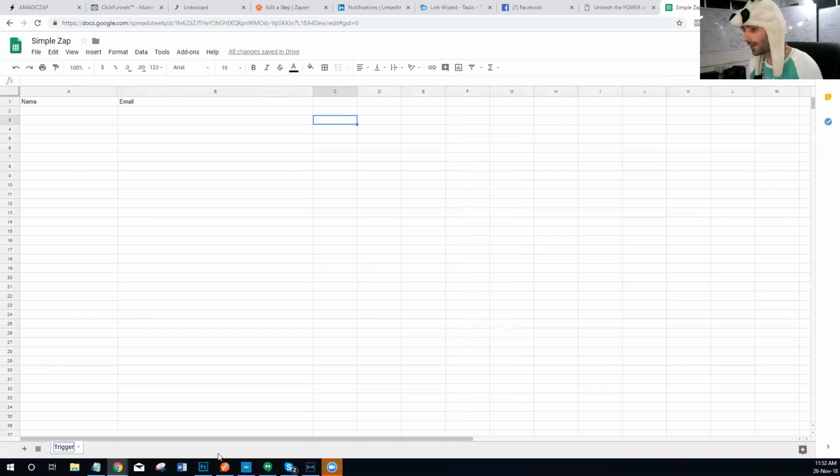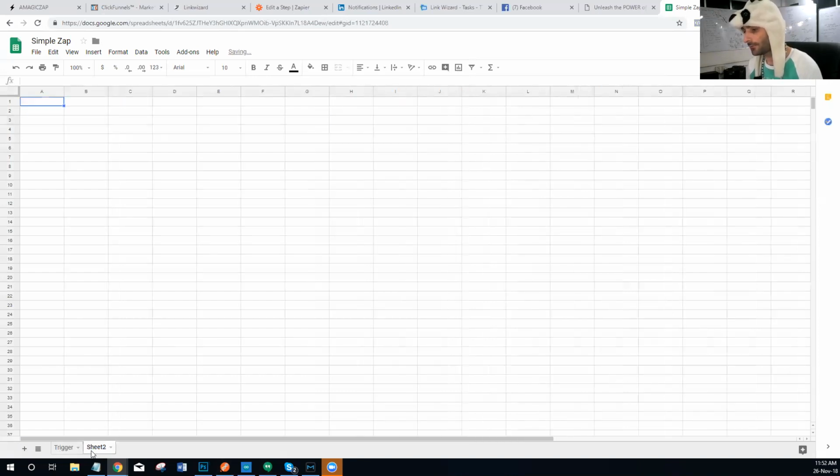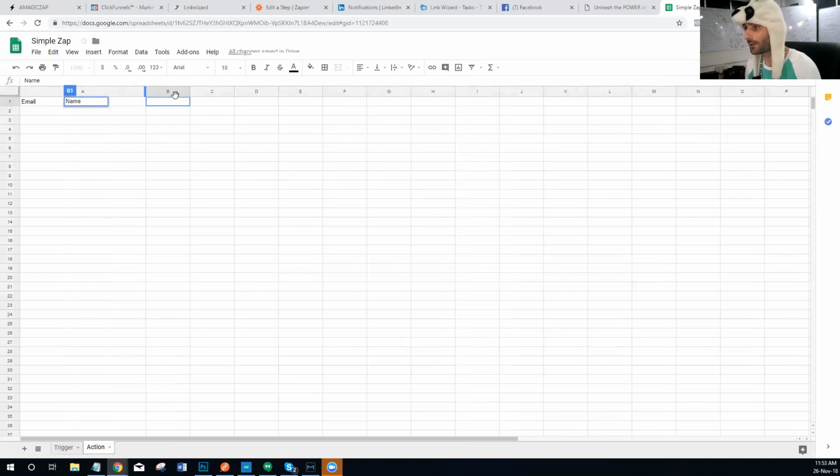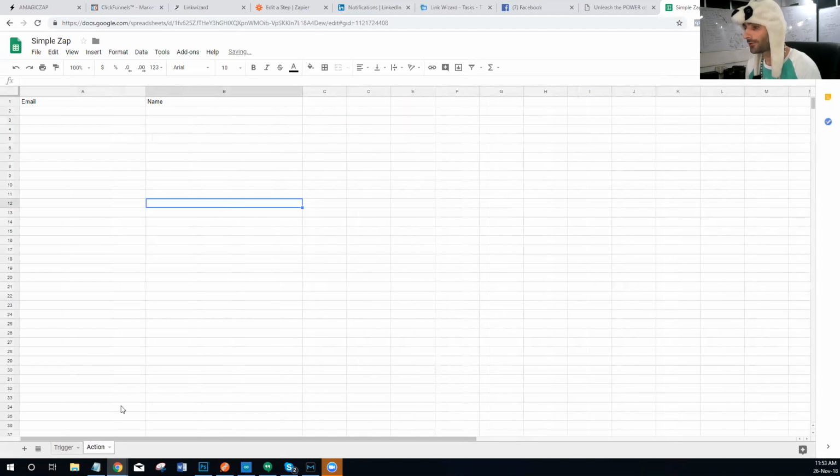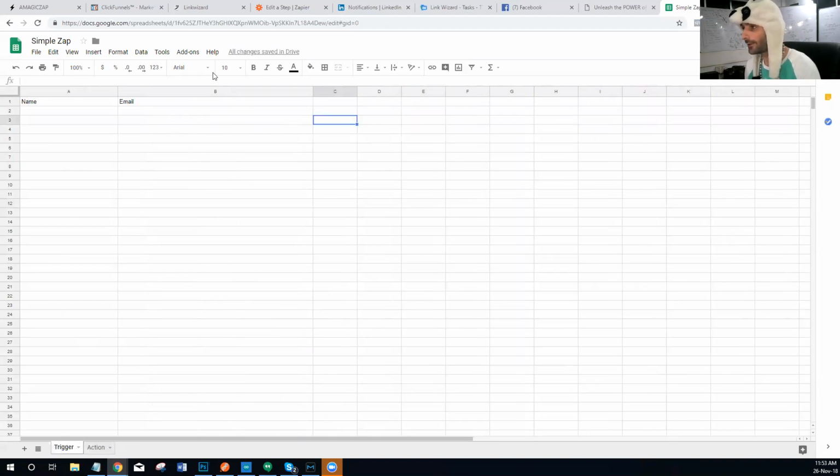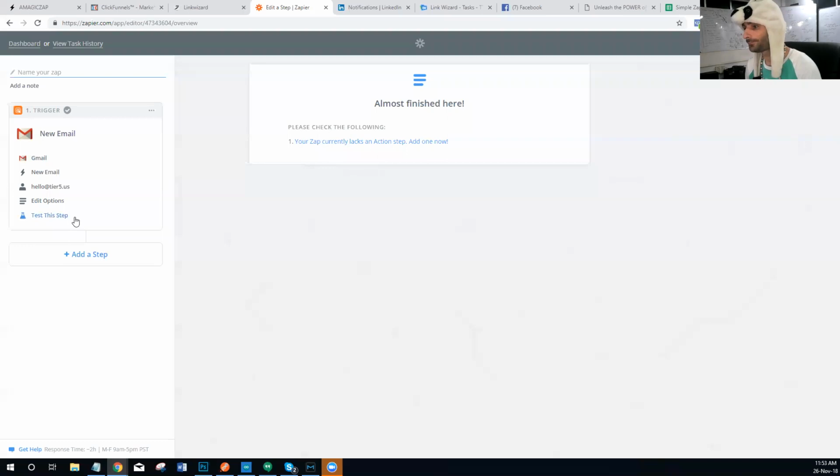And I'm going to create a new little sheet here, and I'm going to rename this to be action. I'm also going to put in here email and name. I'll just switch it up and do kind of the reverse. So now I've got this trigger and action. I'm going to go to Zapier.